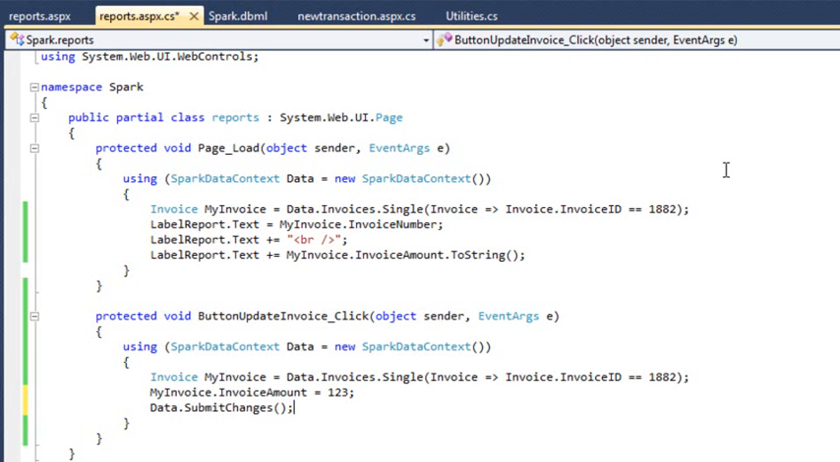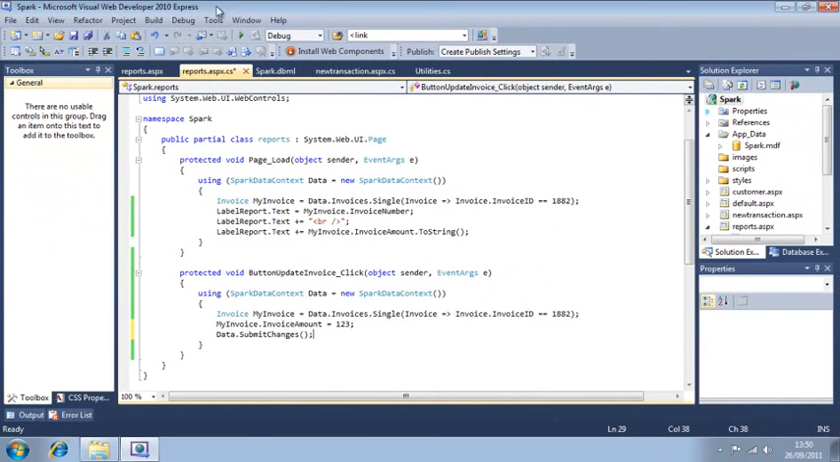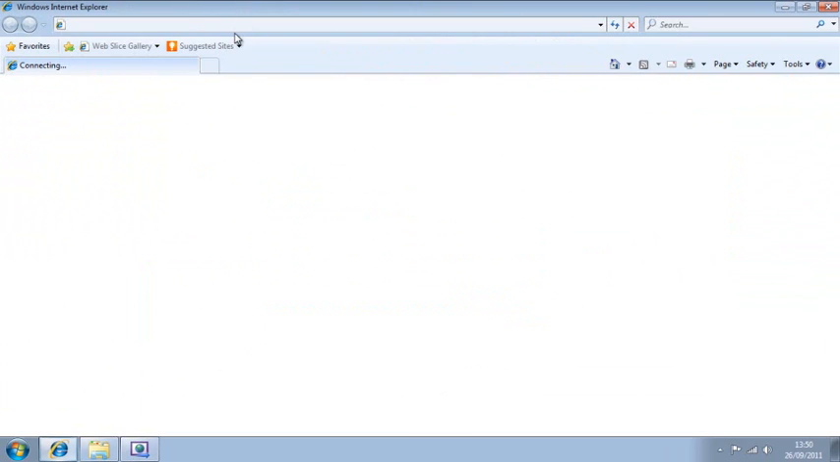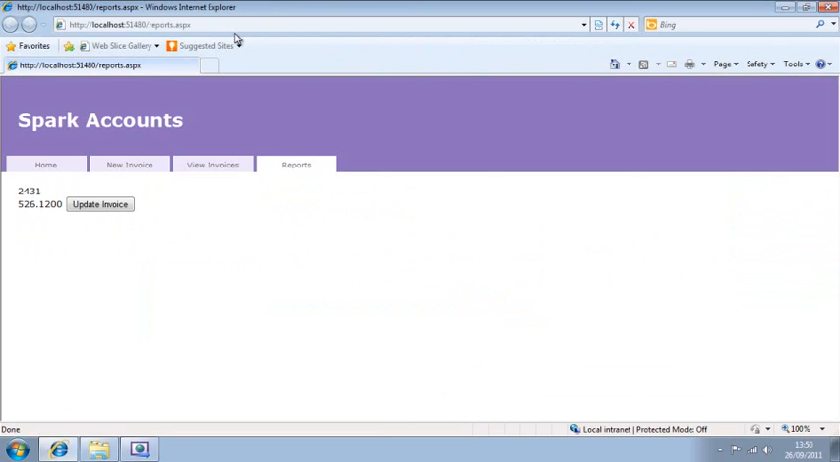View the page in your browser again, and click Update Invoice. The value has now been updated in the database, but this isn't apparent as the updated value isn't displayed on the screen. This is because the code in the page load event is executed before the code in the click event. You learned about this in Lesson 3.2.